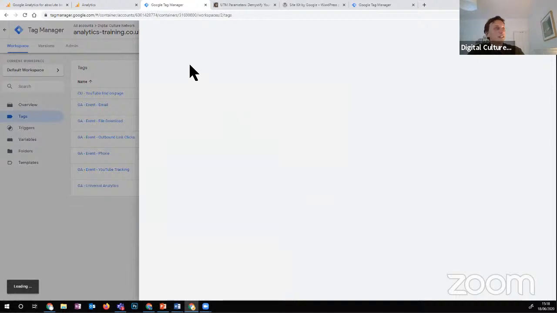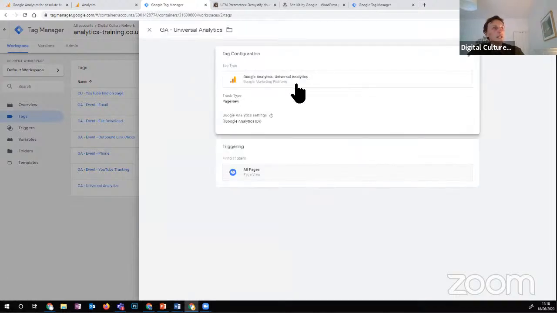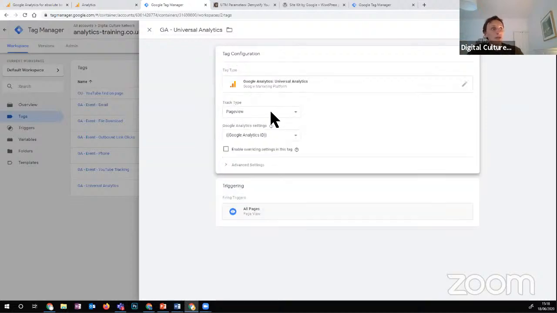What that is doing is we've set it up as a Google Analytics tag, and the track type is page view, and then we want it to push that information to our Google Analytics ID that we've set. And that's it. As we said at the very beginning, that's one of the most standard, most basic tags out there. I want this to fire on every page, and I just want you to send information to analytics. That's it. So yes.